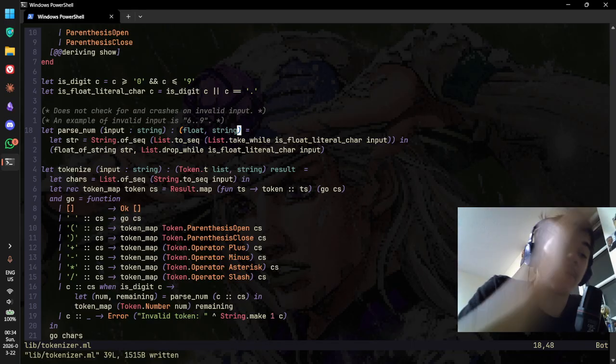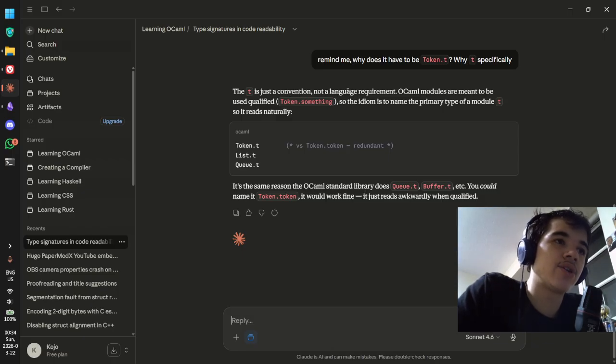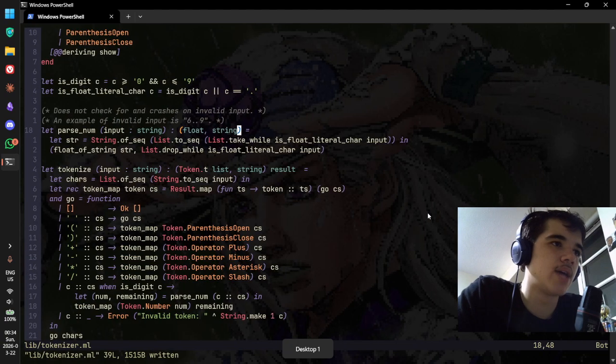I low-key forgot how you even compile this stuff. What does Claude say? The T is just convention or language requirement. OCaml modules are meant to be used qualified, so the idiom is the name property of a type module T, so it reads naturally. Okay, so this is actually used in the OCaml standard library.